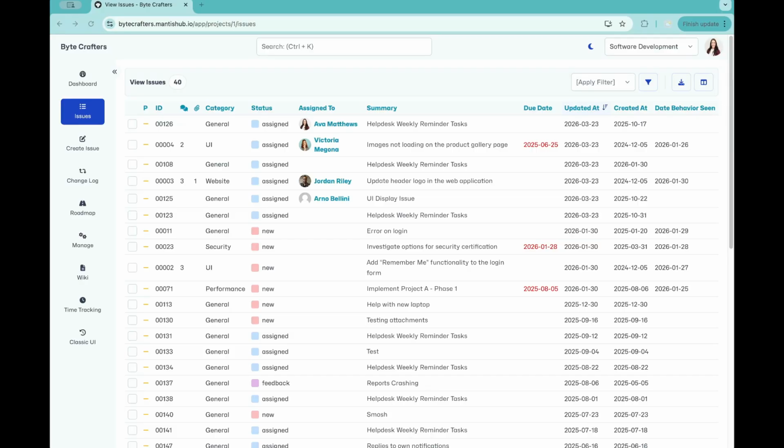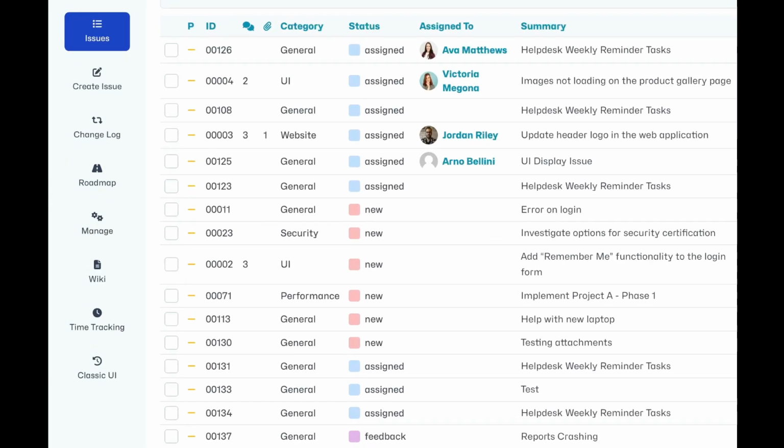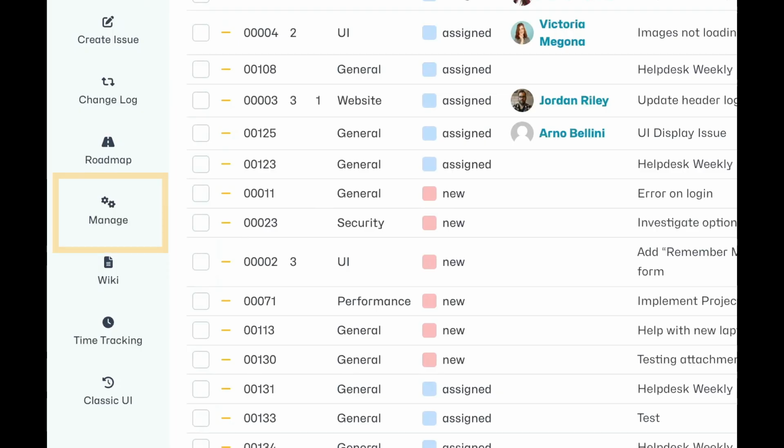within your system. So the first thing you need to do is to make sure that you actually have versions created in your project. Until you have versions created, you will not see any of the version related fields.